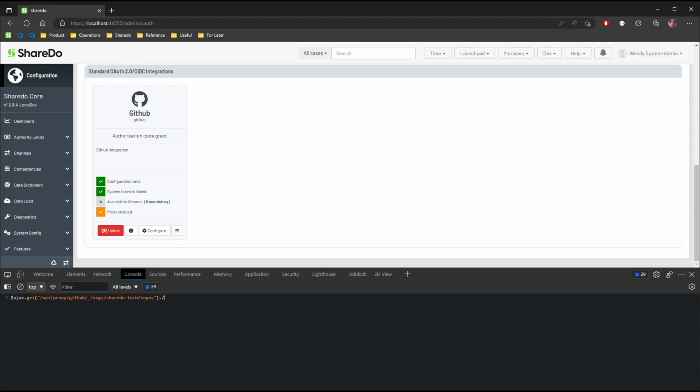I'm not passing any security information. I'm not telling it how to authenticate to GitHub. All of that's been taken care of by the link service plumbing. And then when that request completes, I'm just going to log it to the console.